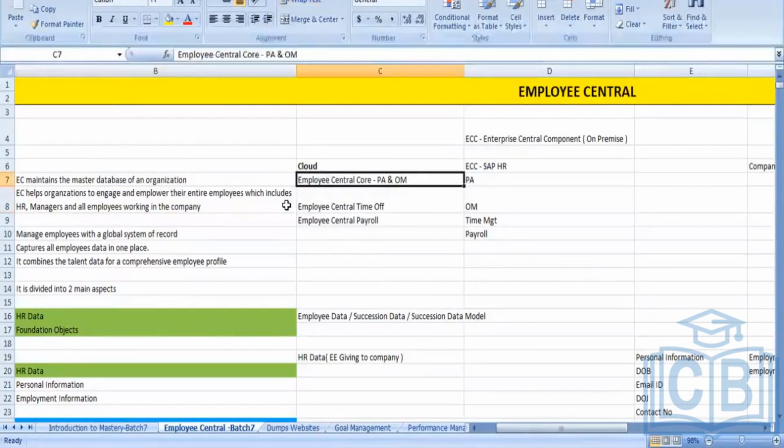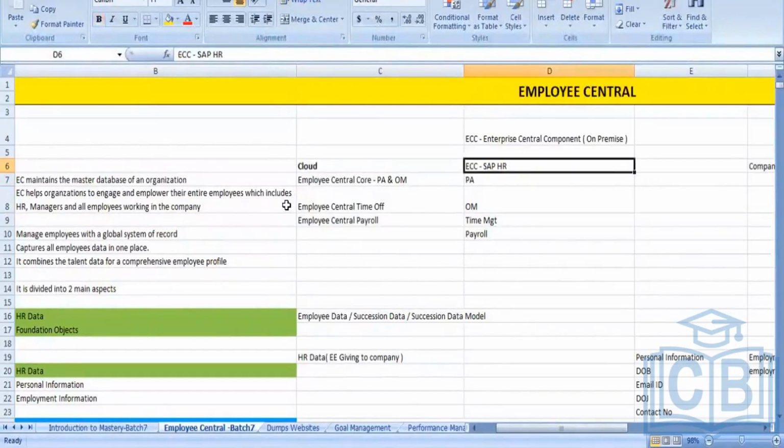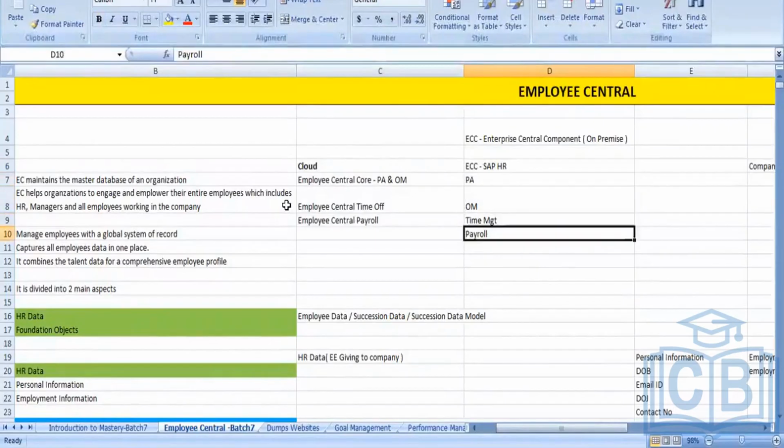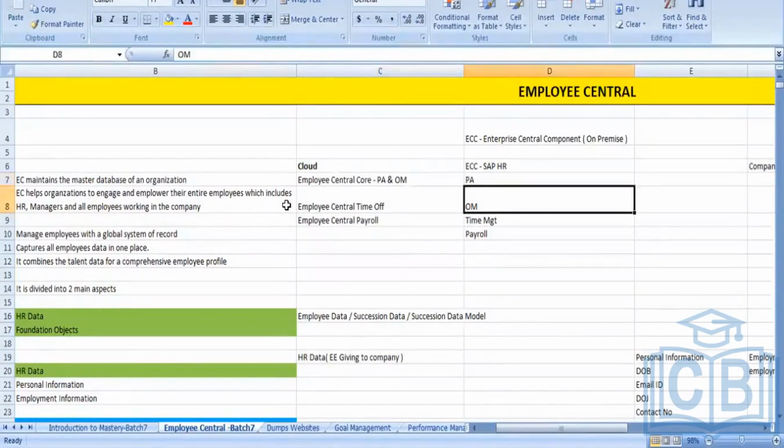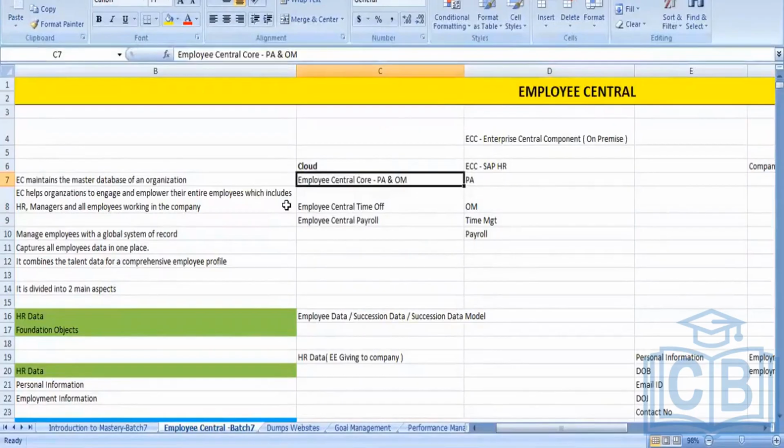I also have a comparison here. In the cloud we are going through SuccessFactors, and the other product is ECC, which we call on-premises. When you go into ECC, we have PM, time and payroll. When you go into the cloud, apart from the talent modules, we have Employee Central. Employee Central is again divided into three parts: Employee Central Core, Time and Payroll. Under Employee Central Core, whatever someone has learned in PA and OM will generally be covered, that is, how we do it at a cloud level.